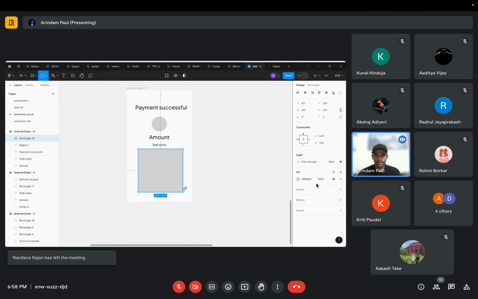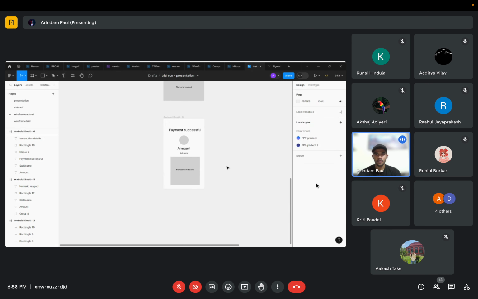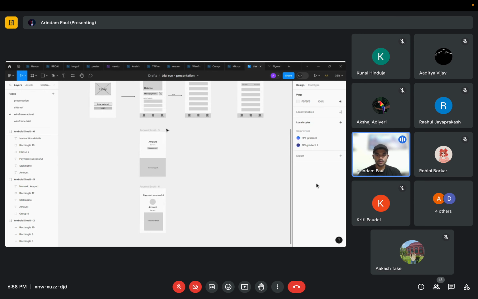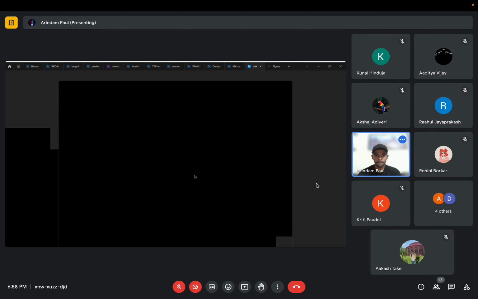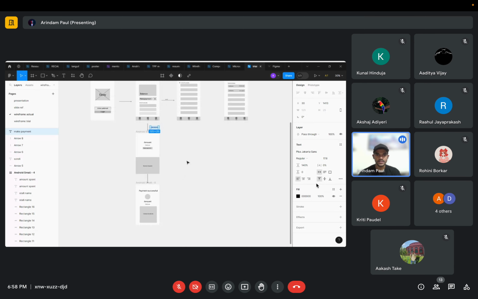So another important thing is we would also be having certain transaction ID. So all of the details of the transaction will be displayed here. So transaction details would be displayed here, and that's it. So this is how to make a basic flow and a wireframe for any user-based application.